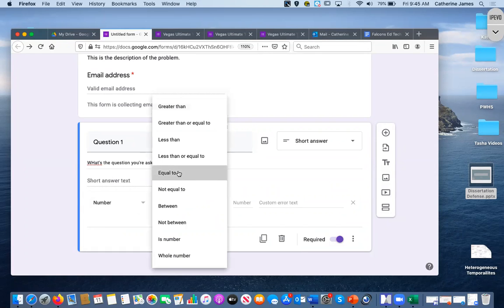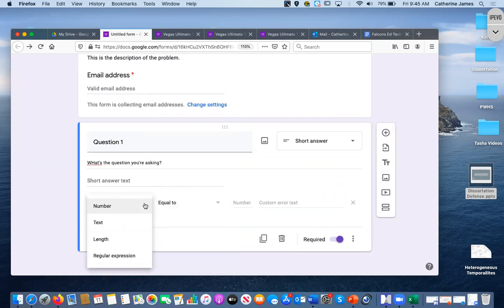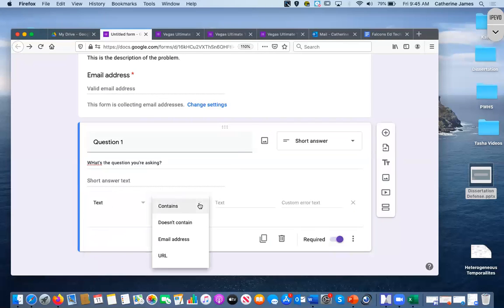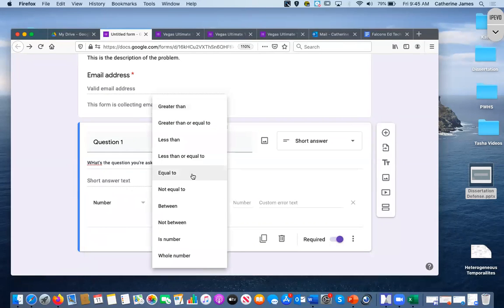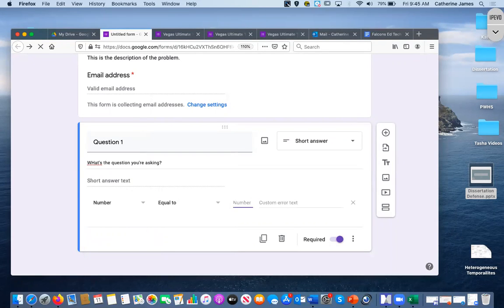And then I would click equal to. This just gives you a series of options, right? Is the number greater than, less than, between, not between, whatever it is you need. If you have a text here, contains, doesn't contain. And so this is the way of sorting out what the correct answer is. So equal to, so let's say they had to write 13 here. And then here is where you get to this custom error text.